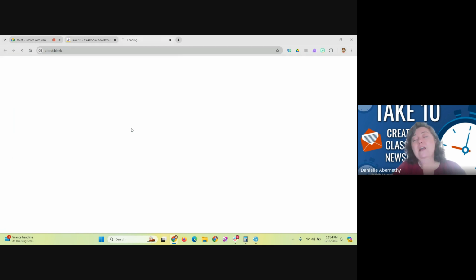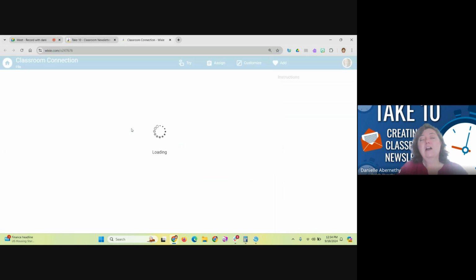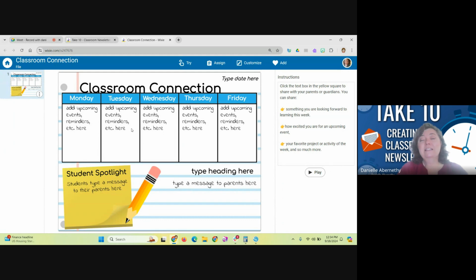The first one is this Classroom Connection one. I love that it's very simple. I have my calendar. I can add what's going on each day of the week, homework assignments. Is there a test due? PTA night, anything special for each day of the week. I could even announce a student's birthday if I wanted to. Then over here on the right-hand side, I could type a message to the parents.